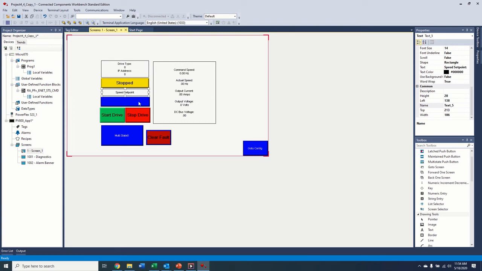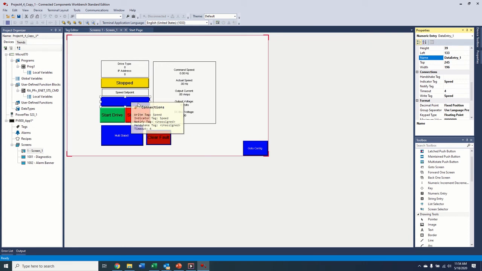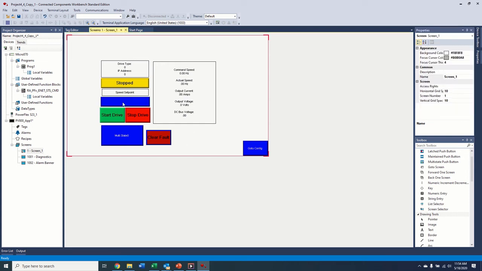So this is just a text display, but this here is our numeric input, so numeric entry. And again, that's right here in the toolbox. We just inserted one of those. And under our tags, the indicator tag is the tag that will be displayed inside this box when the screen is running live. And then the write tag is the tag you'll write to with the keypad when it pops up. So we just use the same one for both. And that's for our speed input on the drive.